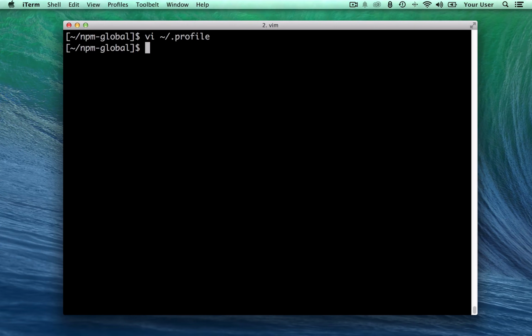And now I need to refresh the variables so that the system knows what the new path is. And I do this using source, then the name of the file. And now when I run jshint, you'll see that it actually knows what command it is.